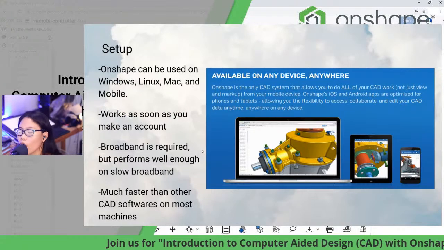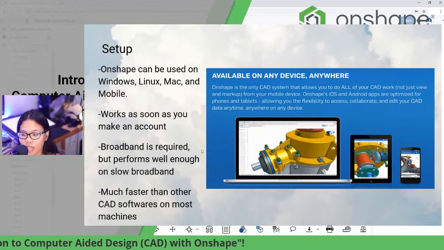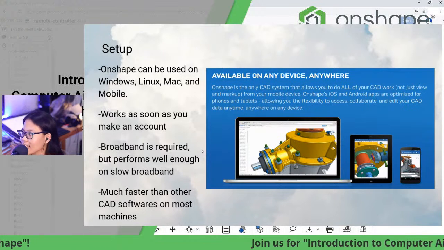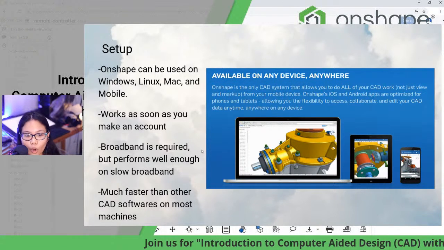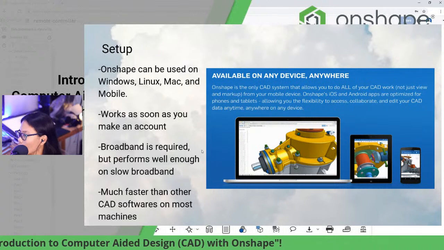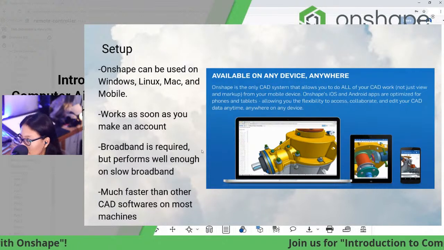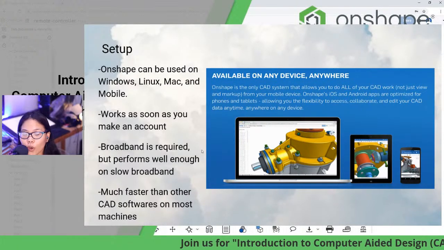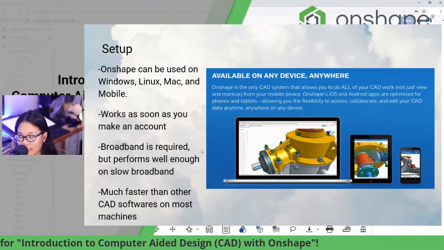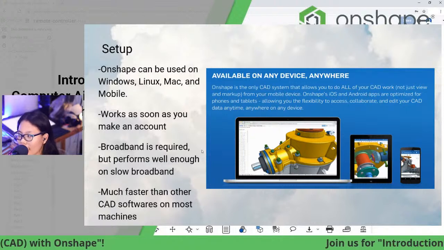automation with FeatureScript. Onshape has sheet metal tools and in-context designs. Then the setup: Onshape is available on any device, anywhere. You can use Onshape anytime, anywhere. Onshape is the only CAD system that allows you to do all of your CAD work on your mobile device. Onshape's iOS and Android apps are optimized for phones and tablets, allowing you the flexibility to access, collaborate, and edit your CAD data anytime, anywhere, on any device. Onshape can be used on Windows, Linux, Mac, and mobile.